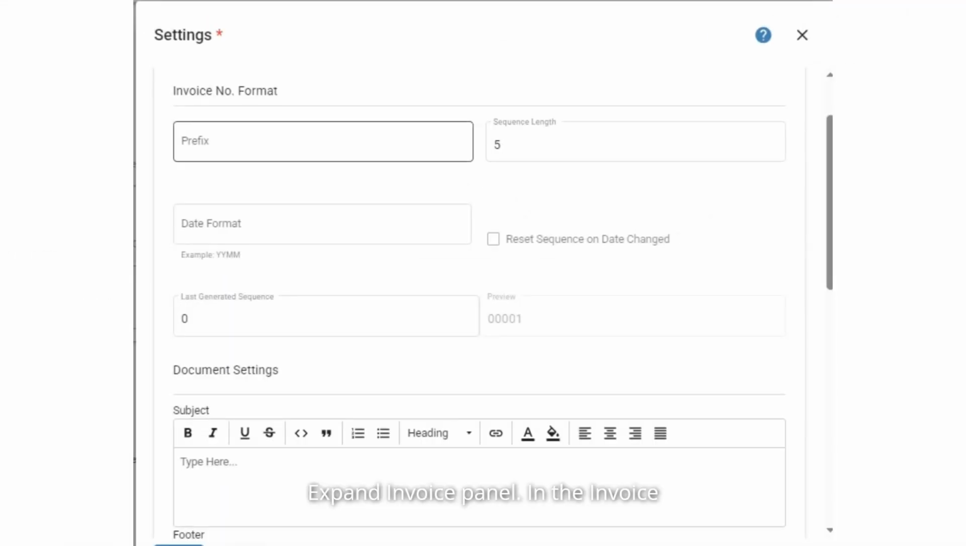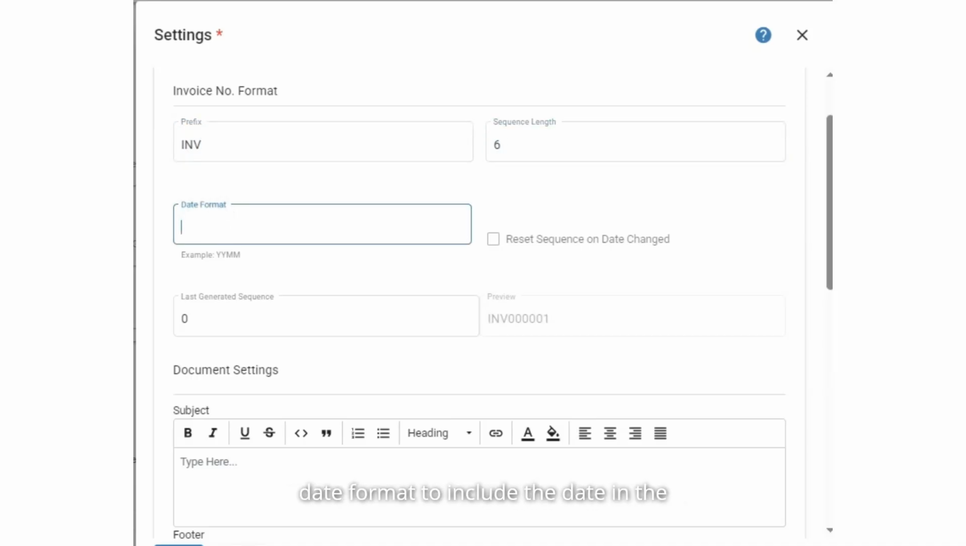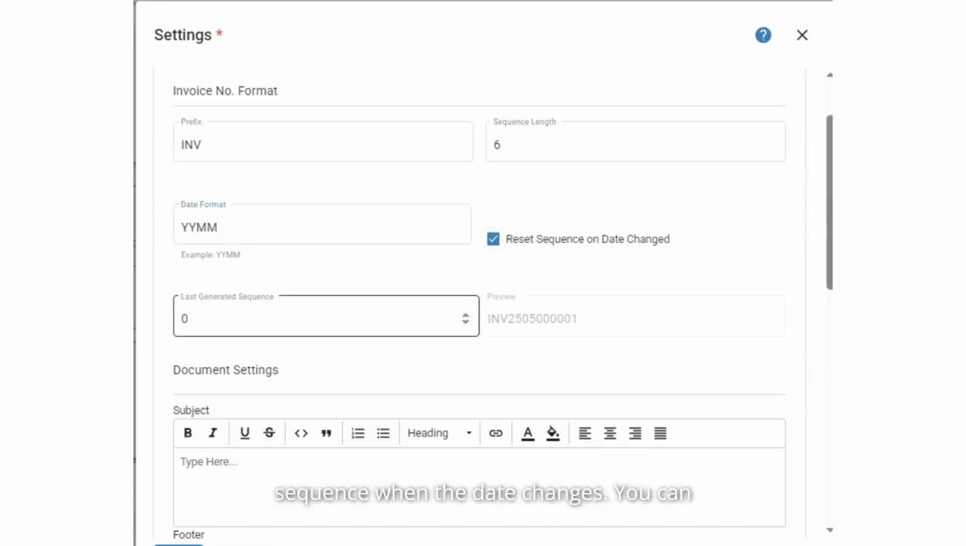Expand Invoice panel. In the invoice number format settings, you can set a prefix, define the sequence length, add a date format, like YYMM, to include the date in the numbering, and choose to reset the sequence when the date changes. You can also manually update the last sequence for continuity and view a preview of the final document number format.